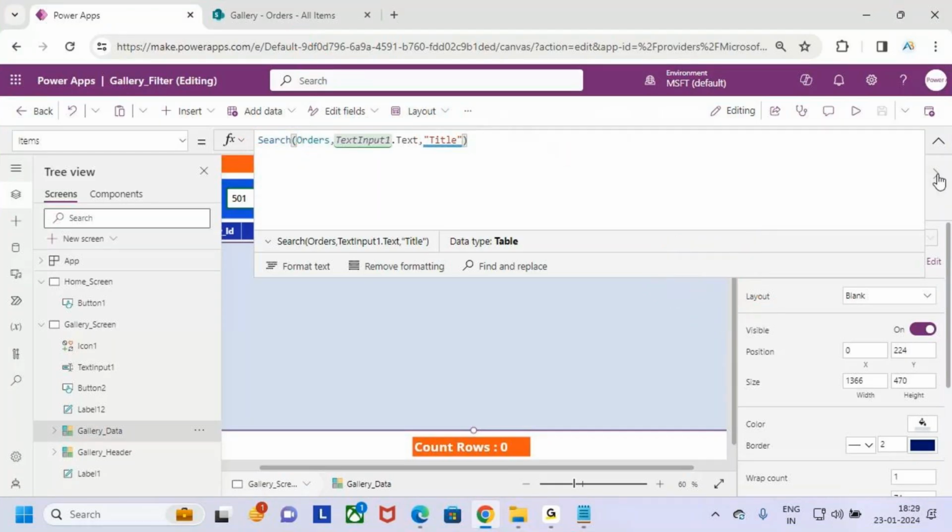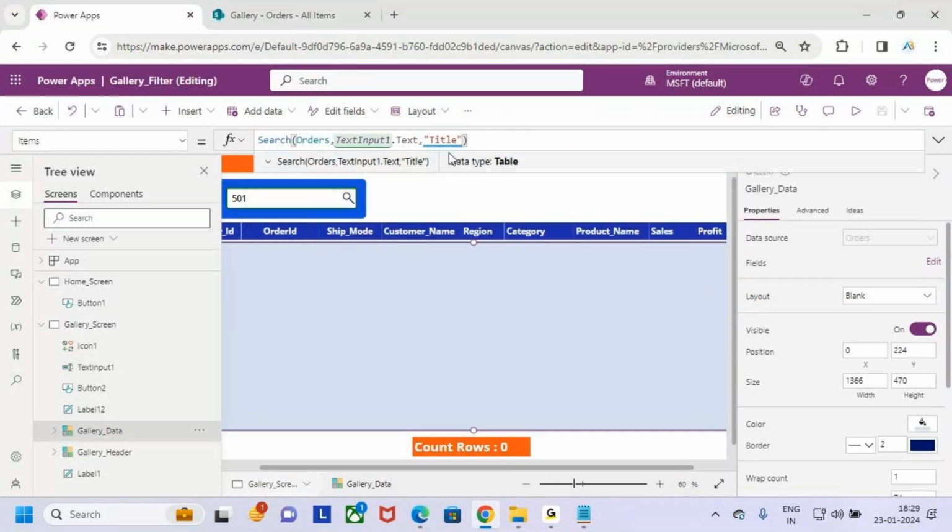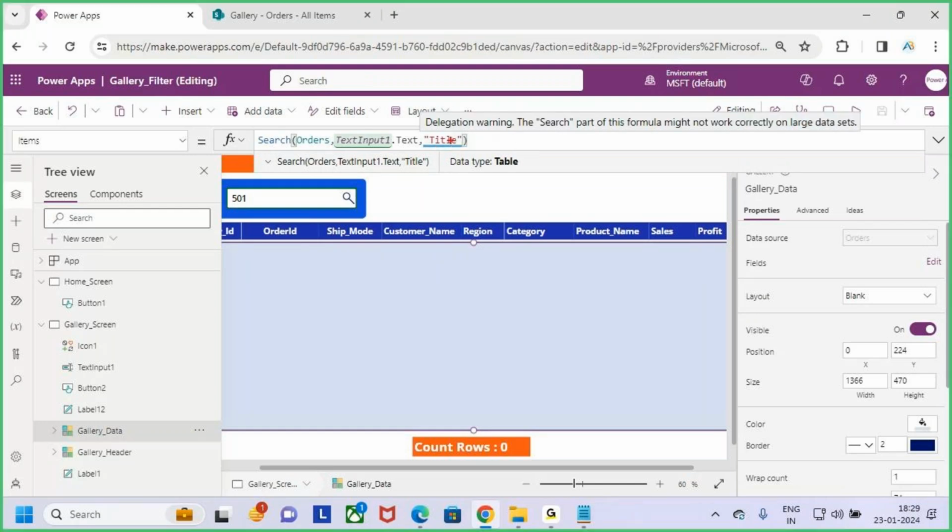So this is the warning it is displaying here, guys. When I hover the mouse here, it is displaying a warning message. What is that warning message? Delegation warning. It is showing some warning, that is the delegation warning. Delegation means limitations. This part of the formula might not work correctly on large data sets. Large data sets means if the data in your list has more than 500 rows, then this search function doesn't work properly on those data sources.